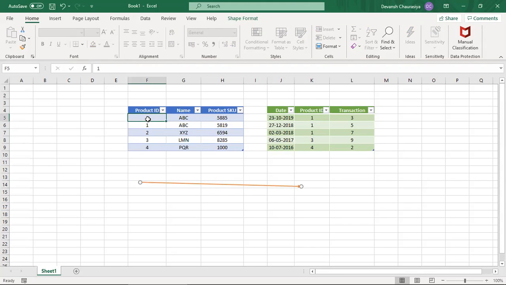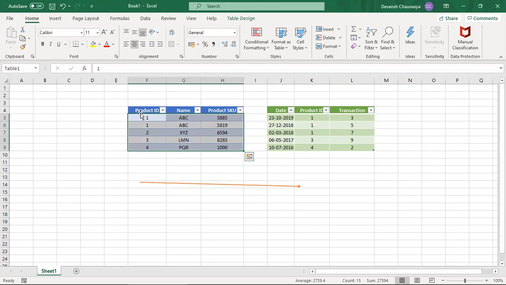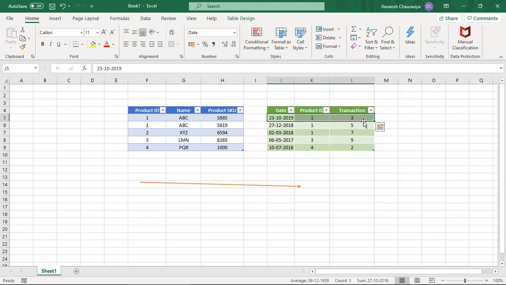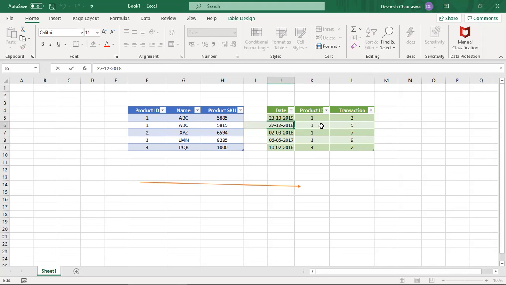One Excel has a product ID, name and SKU, and it has product ID 1 and 1, and this has product ID 1, 1, 3 and 4, because maybe we are collecting it by transaction. One transaction happened for product ID 1 on this date. Another transaction happened for product ID this on this day, or maybe this can also be just to make things more. Okay, both are 2019, 1 and 5.